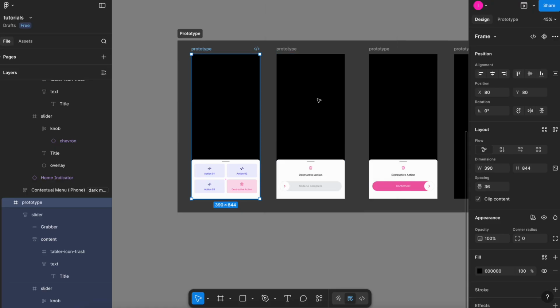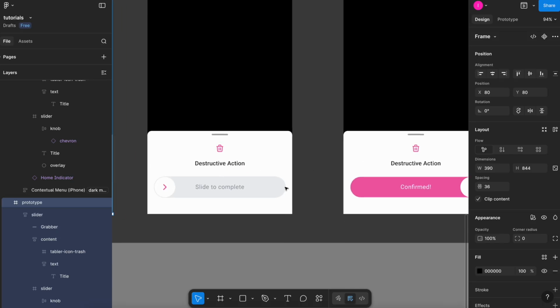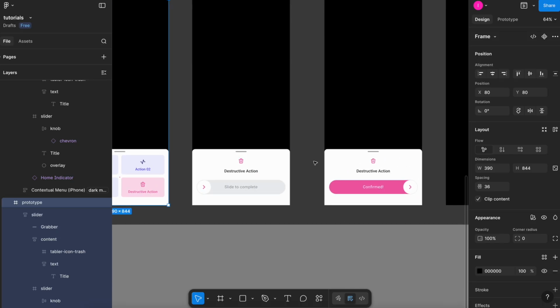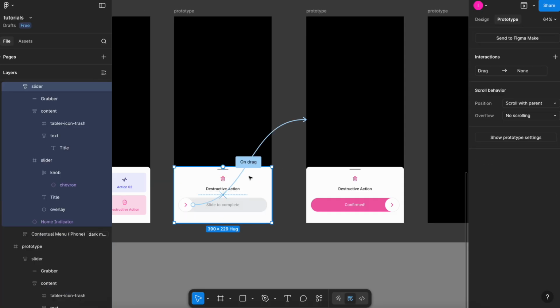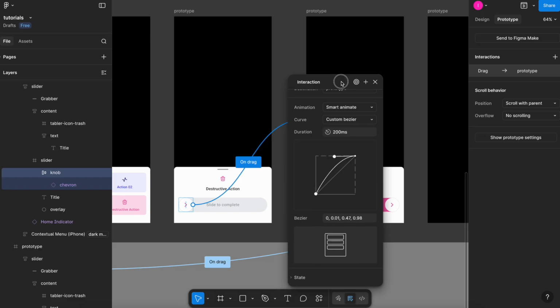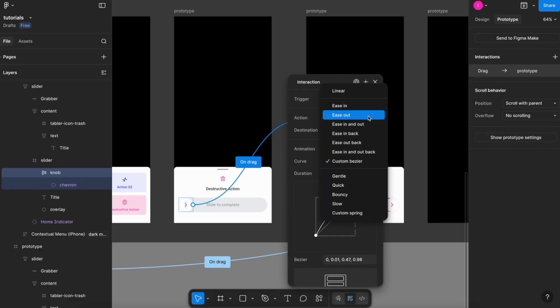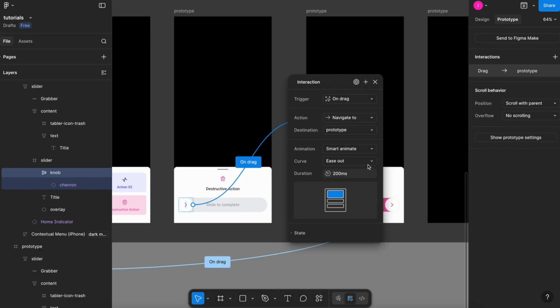And now lastly, I have the same slider that I showed you previously with the first state and the second state. I'll just select this bottom sheet here, go to the prototype. I already have this noodle with an on drag interaction. It's Smart Animate. This is a custom bezier, but it could be anything. You can set it to ease in or ease out the way you want. But basically it's on drag and Smart Animate.